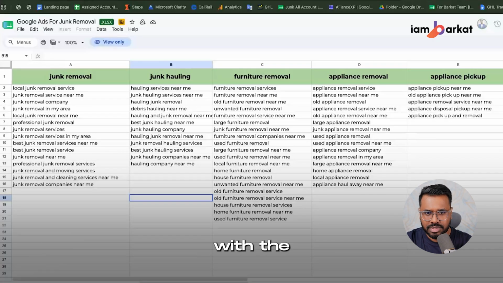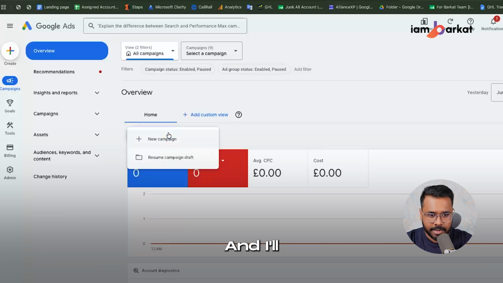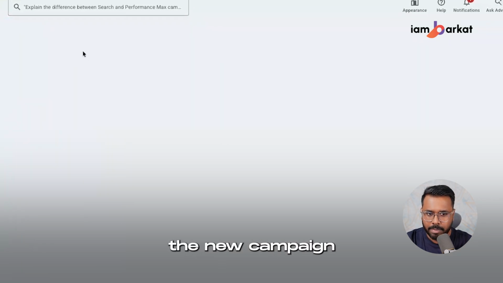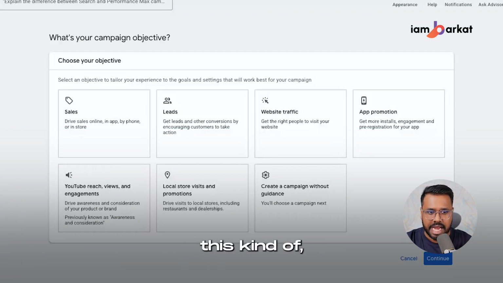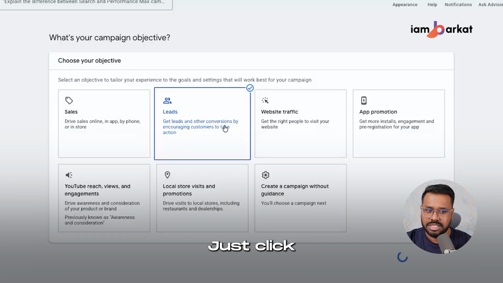So let's start with the setup part. First and foremost, log in to your Google ad account and click on the new campaign plus icon, and you will see this kind of interface showing your objective. In terms of lead generation campaigns, we use Leads a lot. Just click on Leads.